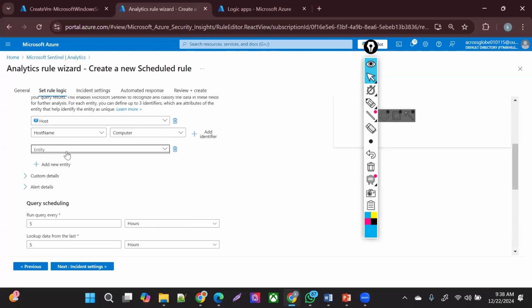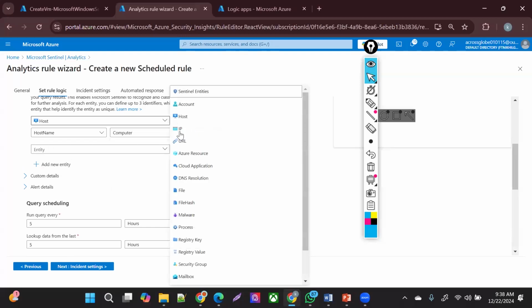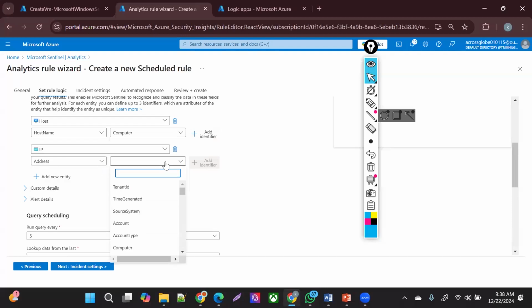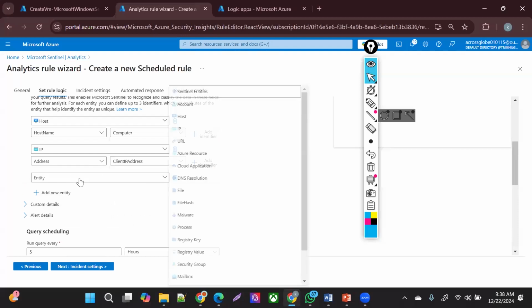What else I want to add here? I can add my, let's say, IP address, right? The IP is there. Now what IP thing do you want there? I'm saying it address. What address? Give me that IP, client IP address, right? And what else can I add there? I can add many more things there, right? Up to 10 I can add it there.